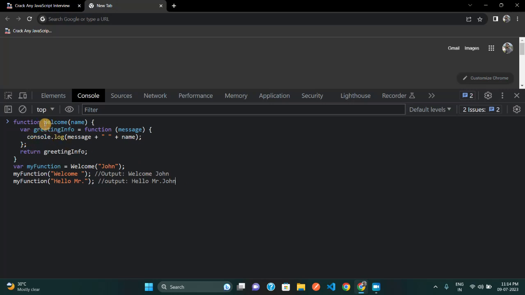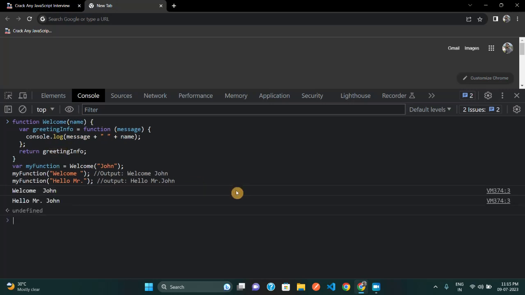As you can see, we have this function which is saying welcome, and inside this welcome it has another function, a function expression, greeting info, and we are returning this greeting info function. It simply logs the message that is passed and then the name of the user. The name of the user is coming from the welcome function. So this name is a variable of the welcome function, not a variable of the greeting info function. It is the parent, but this still has access to its parent's variable. That's what closure means. And now if I hit enter, it is simply going to work fine.